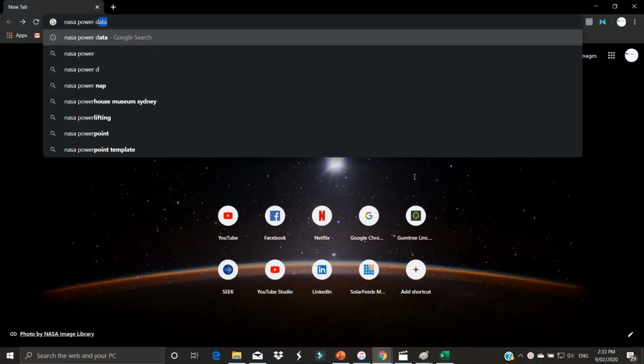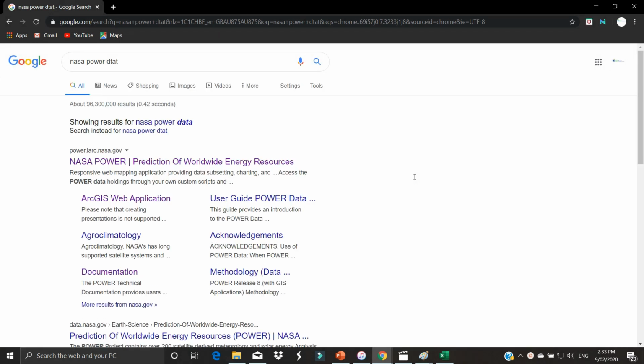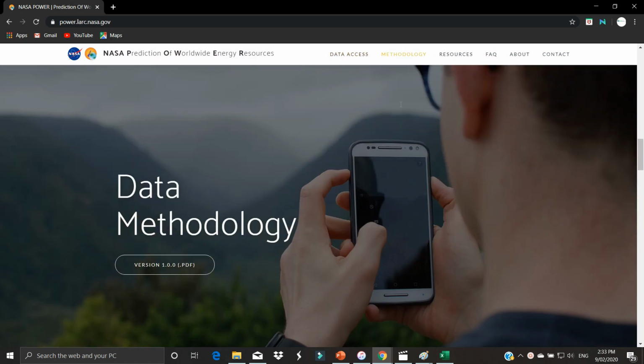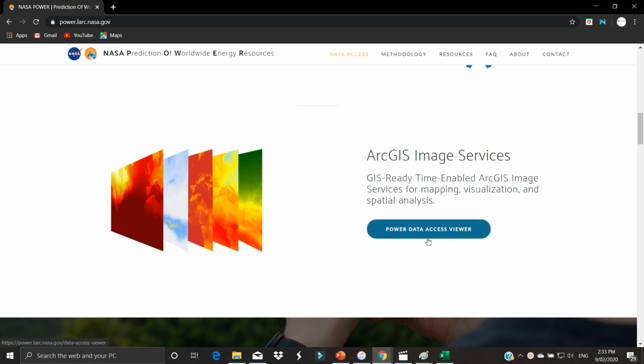Search for NASA power data. Click on the first link. Then look for methodology, and look for Power Data Access Viewer. It takes a bit to load the page.